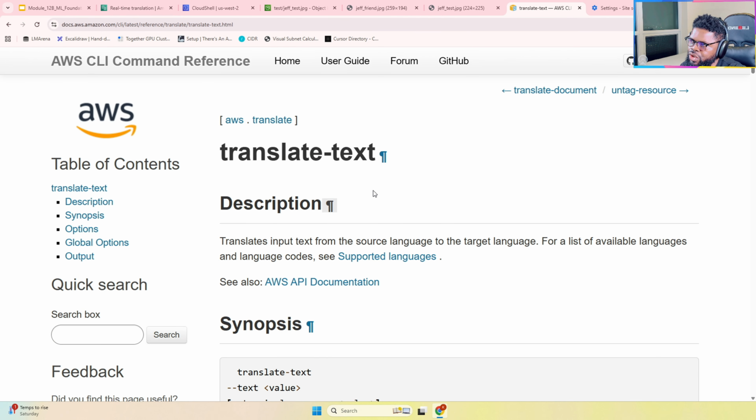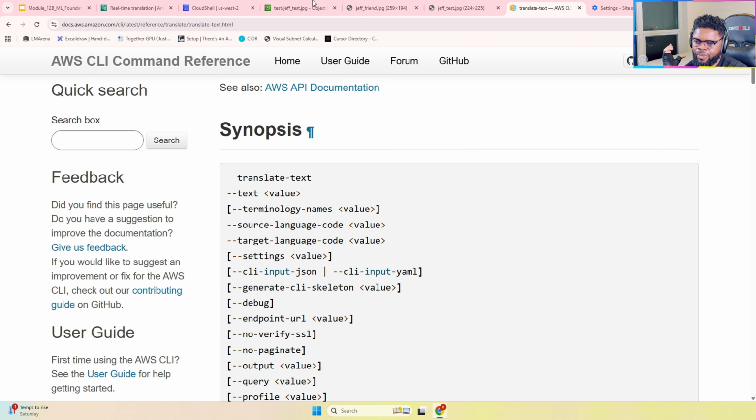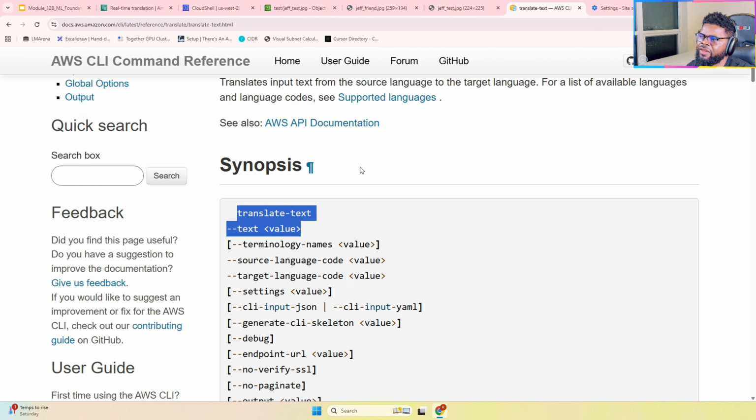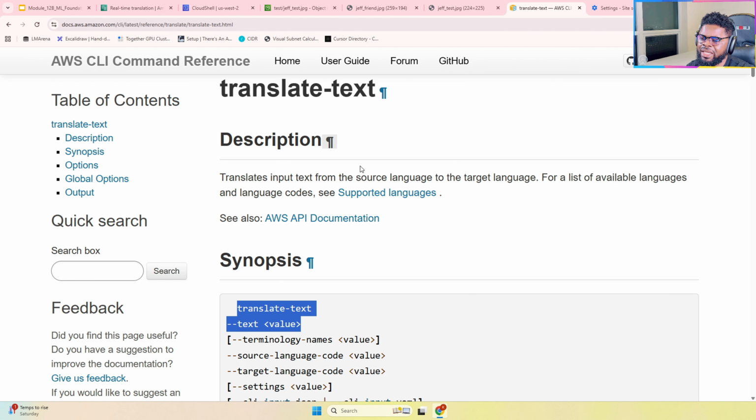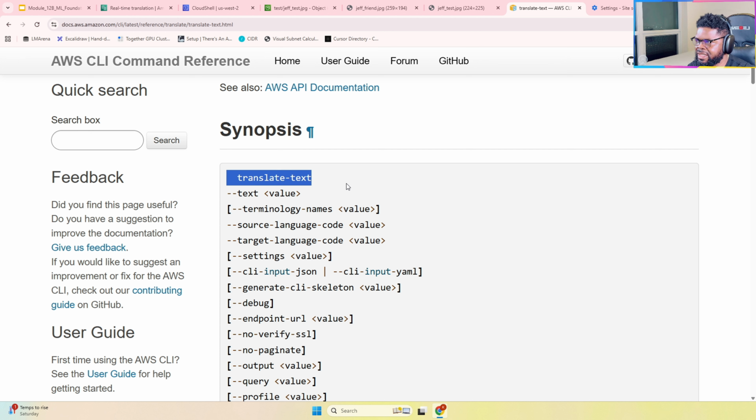This is doing it via the CLI. What we're doing just now is doing it via the console. Like with all the services in AWS that we've seen, you can do it in the console, you can do it in the CLI, you can use Boto3. So in this case, if you wanted to do it in CLI, it's going to be this. And if I go and check Boto3, there's obviously going to be Boto3 translate as a service, and then you just call the translate text API, give it a text, source language to target language, right? Cool.